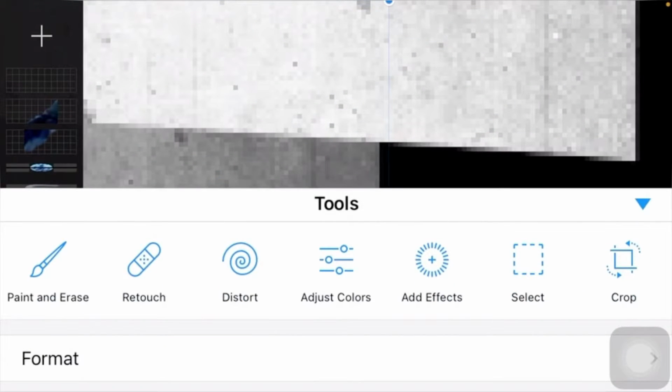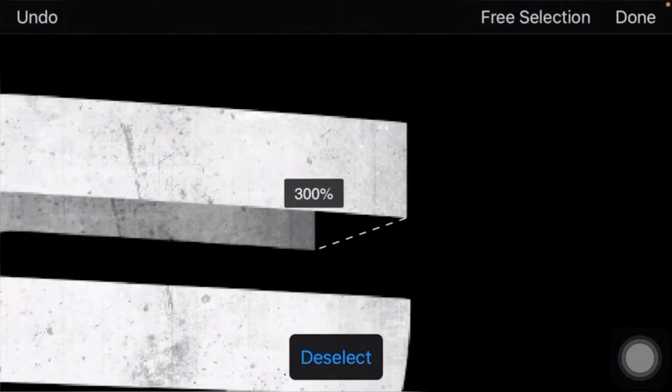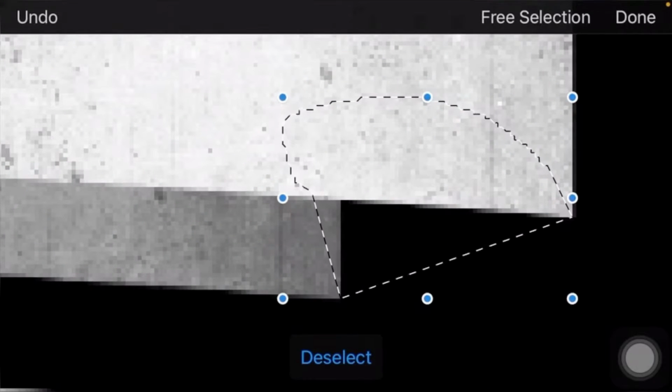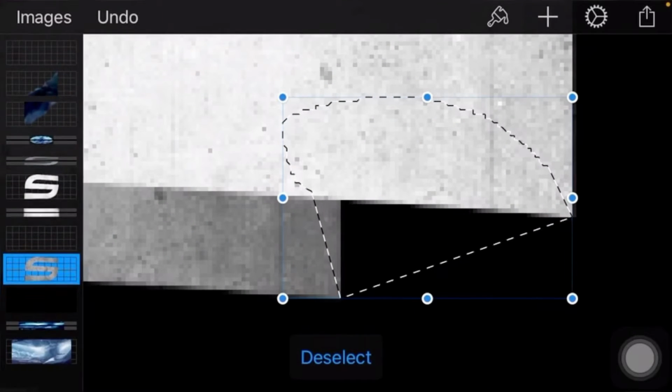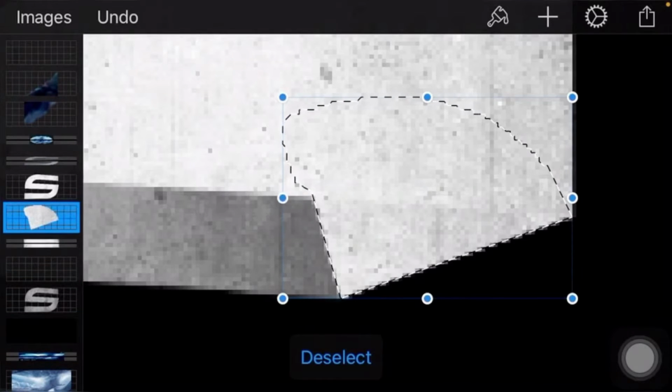Then come over here to select, free select, and click on the edges. So this is the edge. You guys want to click on it, just like that. Come over here to this other edge, click on that edge, and now it's gonna look something like that. But before, you guys are gonna want to drag it all the way around that little black space right there, and then connect it. Press done, and click duplicate on our concrete, or on your guys' texture.